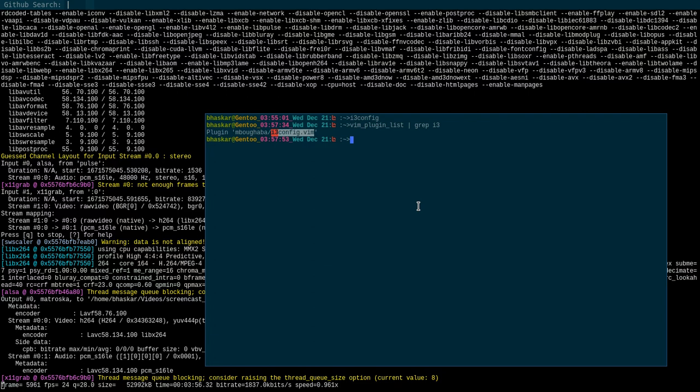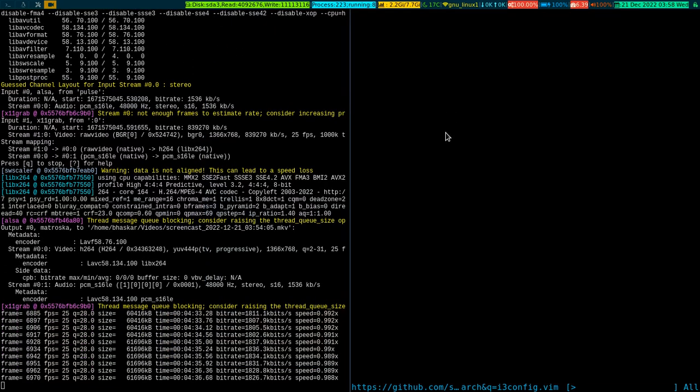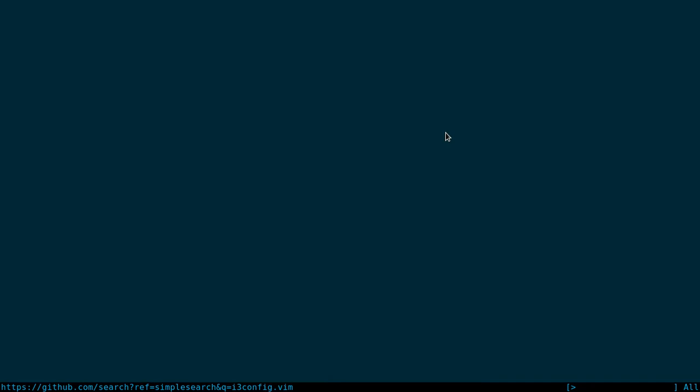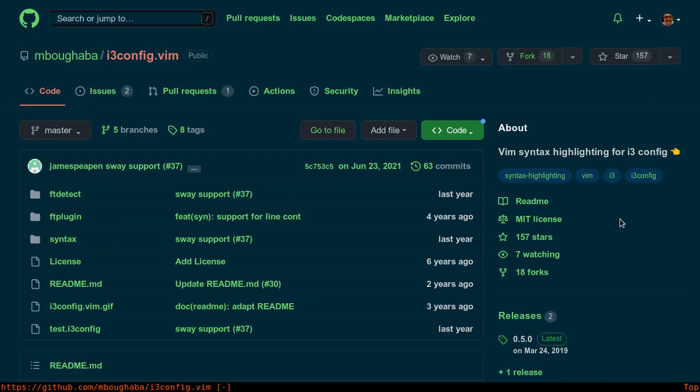Now if I take this and search on GitHub, i3config.vim, so this is the first one, this one, as you can see. Vim syntax highlight for i3config.